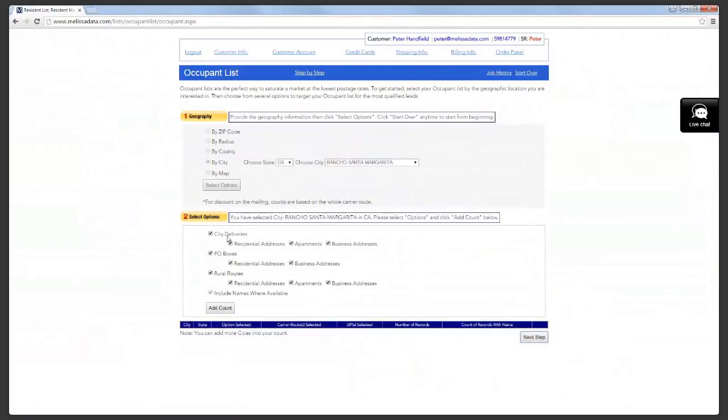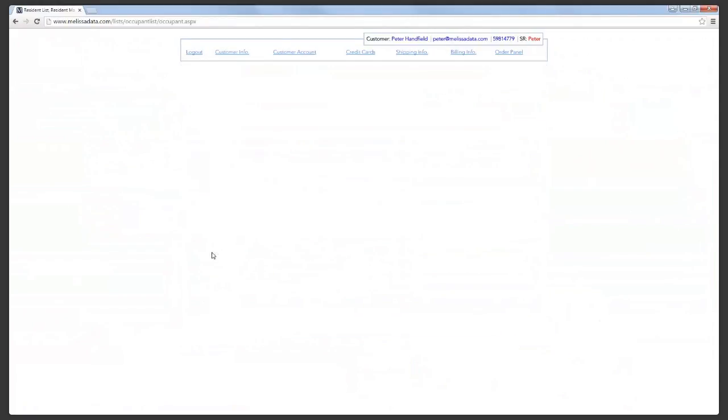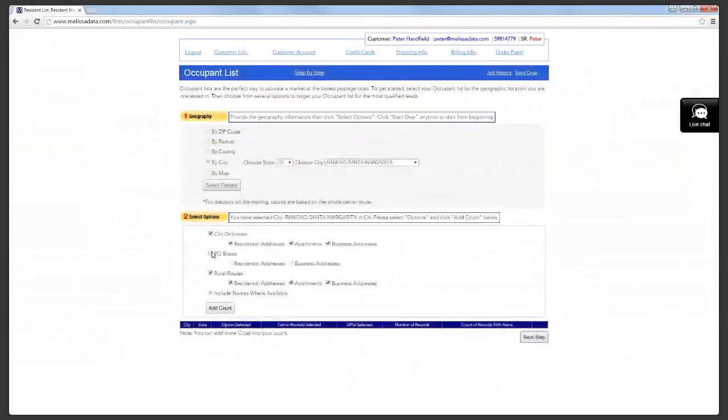And here I could choose just if I want to do residential, if I want to do apartments, business addresses, or PO boxes. I'm going to go ahead and skip the PO boxes. And there's really no rural routes in Rancho Santa Margarita. And I want to go ahead and include names where available. So I'll go ahead and click on Add Count. And it just takes a little bit.